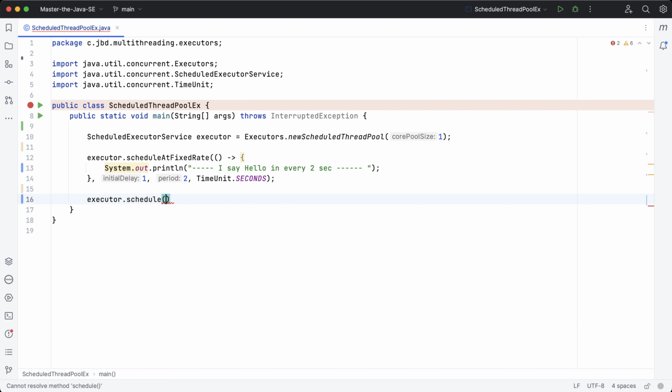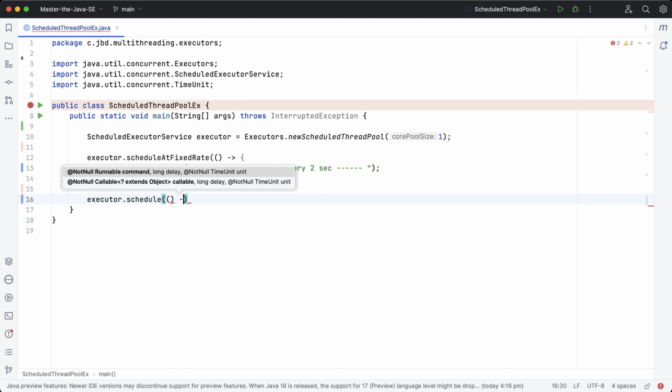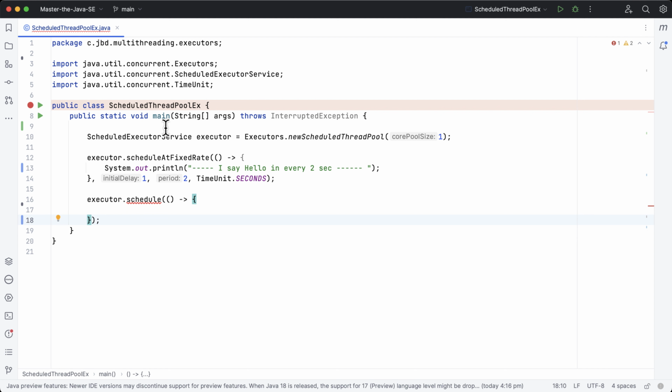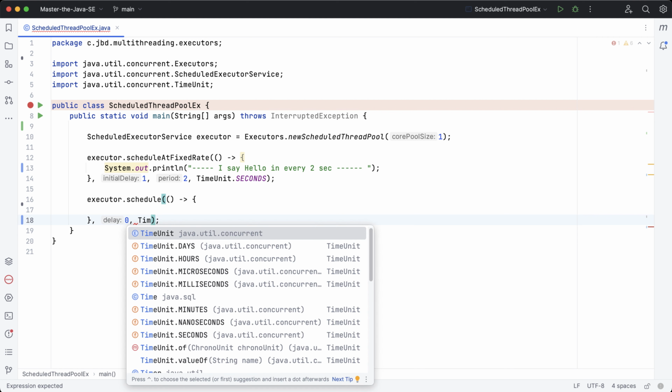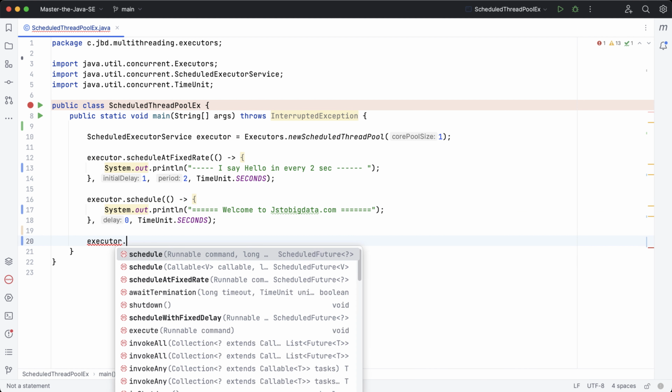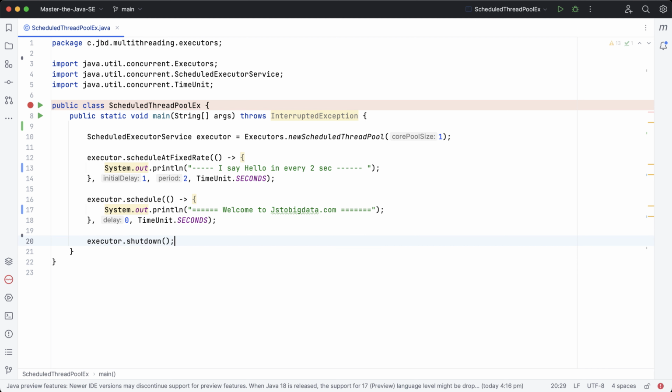And then I'll also schedule some regular activity at a particular time. So I'll say executor.schedule, and I'll specify when this activity has to happen. So I can specify a time. Here I'm just saying that this message should come as soon as I run my code, right? And I'll say welcome to Jstobigdata. And that's it. Also remember that you need to always shut down your scheduler. So I'll just do that. And let's run this and see what happens.